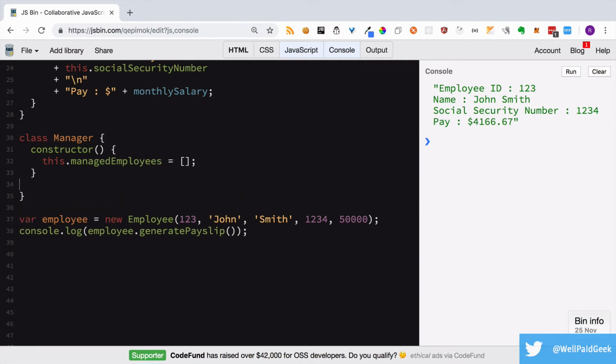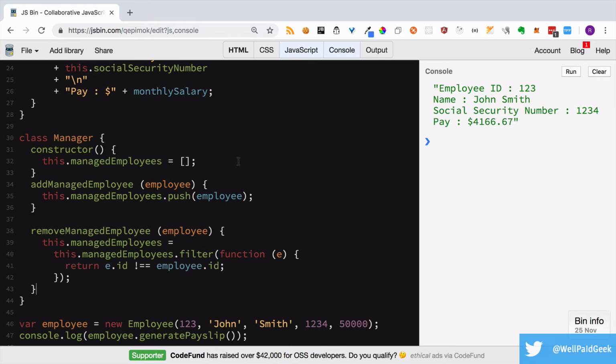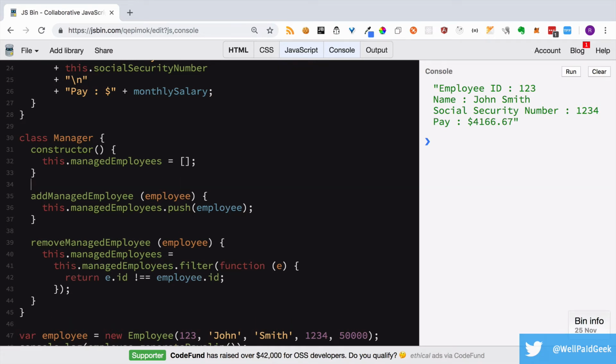And again, I'm just going to be a bit lazy, and I'm going to paste a couple of functions in here that allow the adding and removal of managed employees. Adding just pushes the new employee onto the array. Removing filters the array so it no longer contains the removed employee.